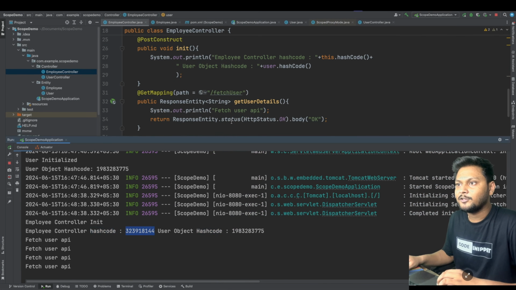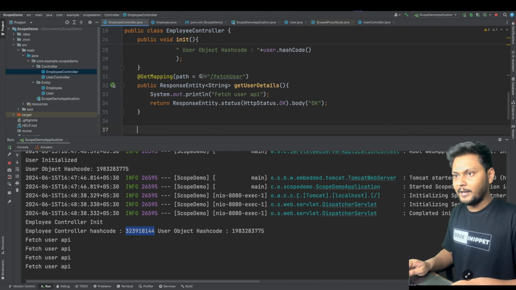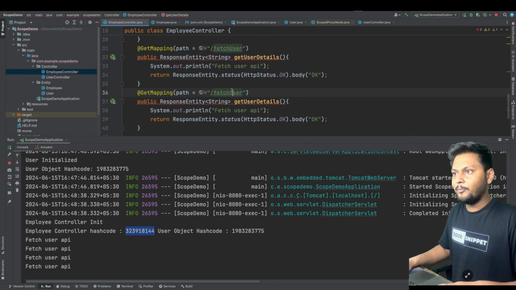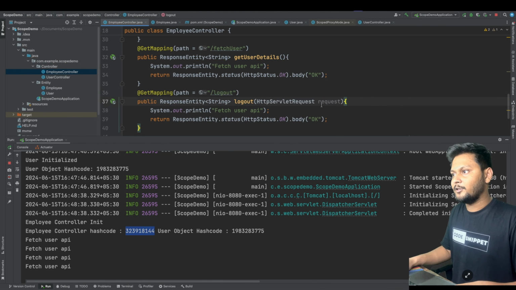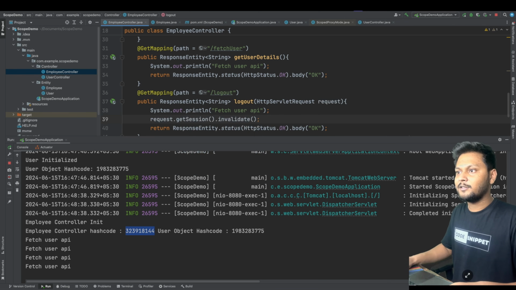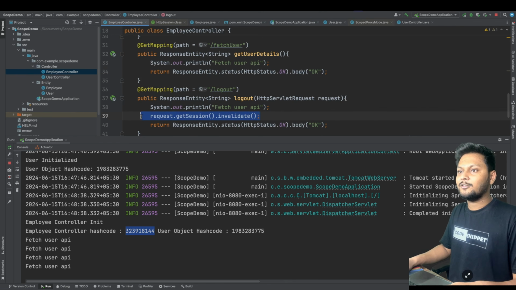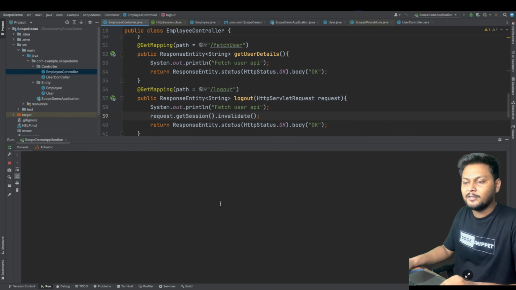Now, how to expire a session? Let's write a new API for expiring the session. I'll just copy this and create another endpoint. Let's say logout. Here I will say logout, and I will take HTTP servlet request. We will get the session from this request and just invalidate it, so the session will be destroyed. You can destroy the session like that. So let me reload this code and rerun this application.